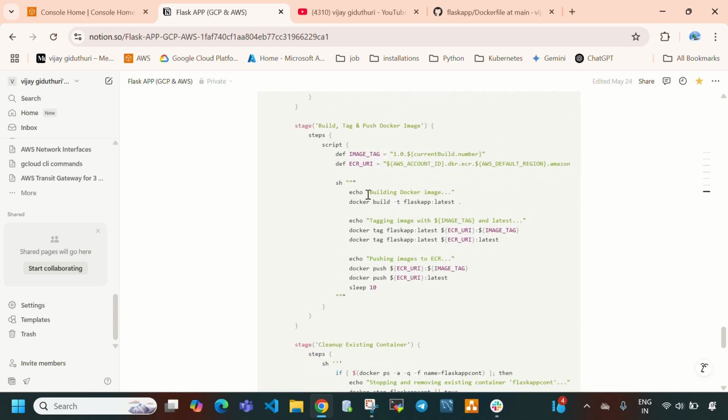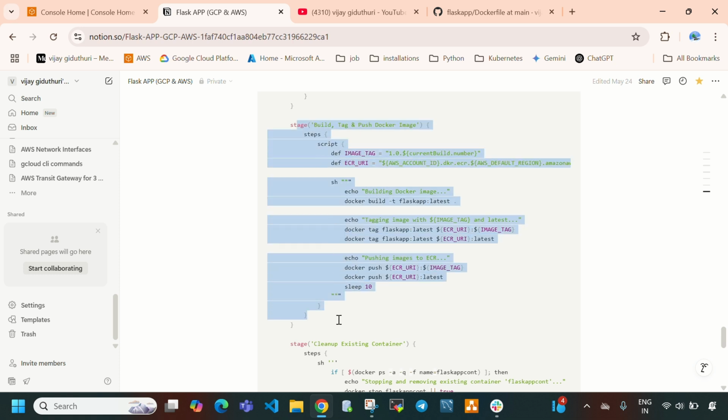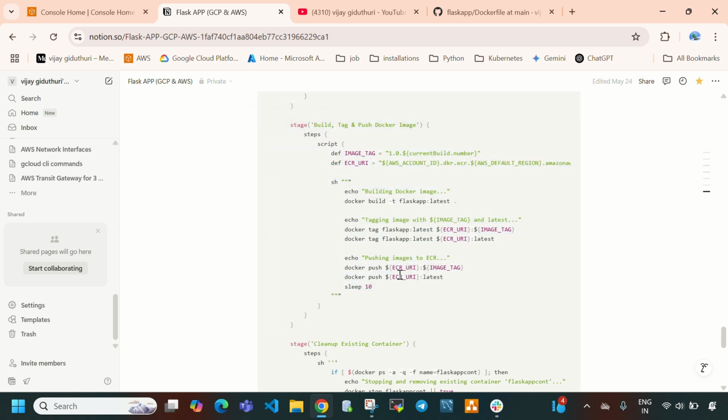And after that, this is the main stage. In this stage it will build the Docker image, tag the Docker image, and push the Docker image to AWS ECR. Here you can see Jenkins will always tag this Docker image with the latest Jenkins build number. For example, if the Jenkins build number is 3, it will tag the Docker image with 1.0.3. This is how it works.